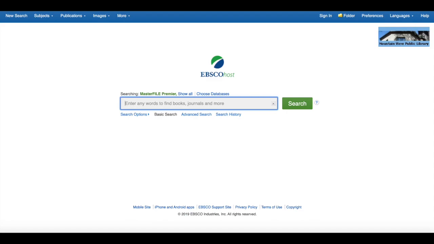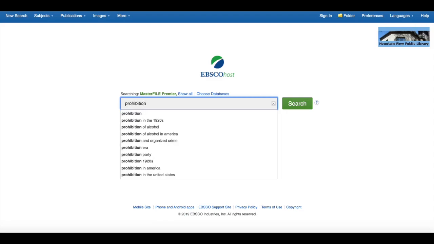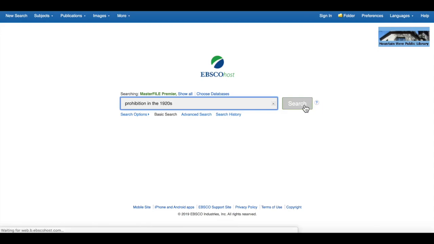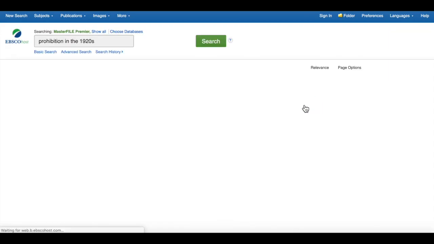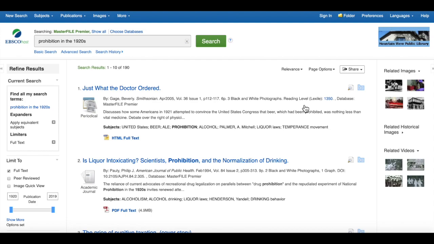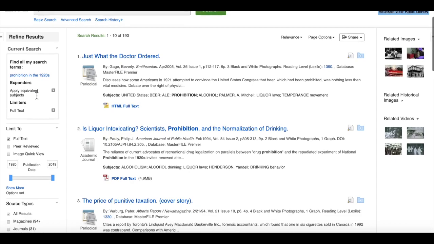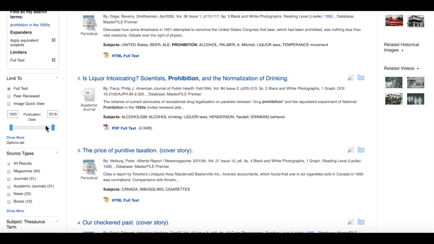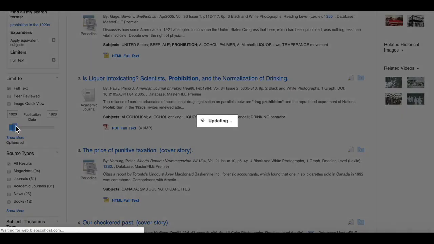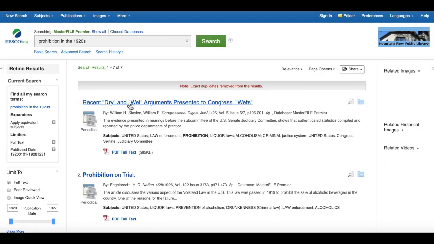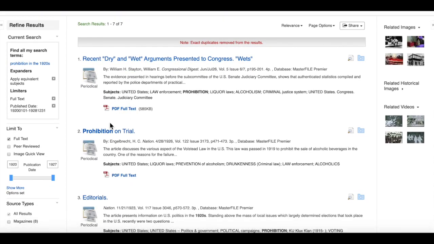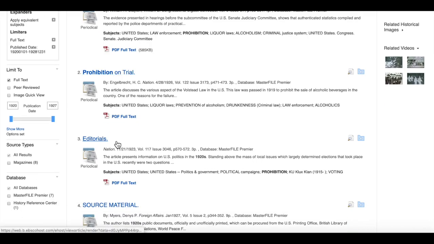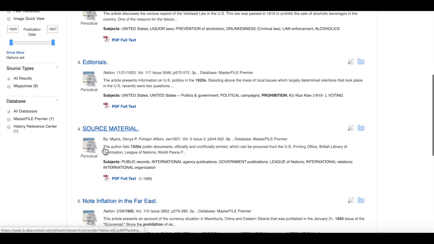Now I can put in my topic. So let's say I'm doing prohibition in the 1920s and search that. Now, again, the nice thing about databases, if I want primary sources, and EBSCO makes this really easy to get primary sources, I can just look at the publication date here and move this all the way down to the 1920s. And what it's going to give me is articles or information, editorials, from that time period.